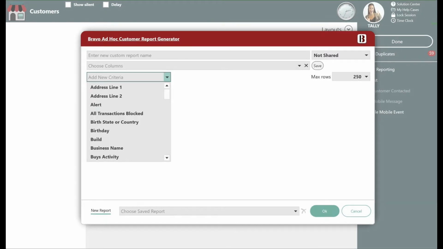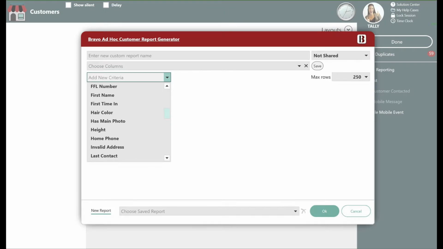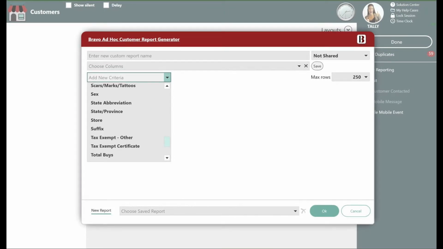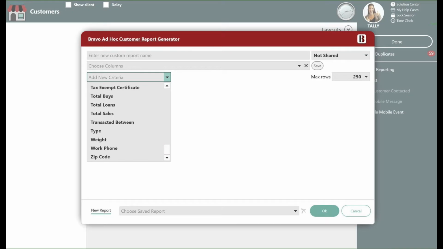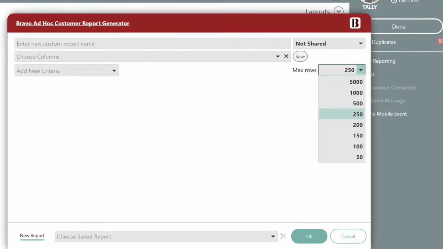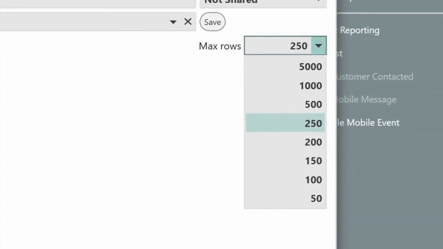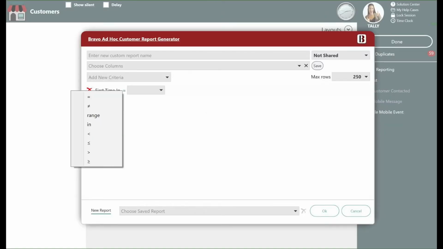There are more than 60 options available to choose from, including first time in, last time in, total loans, buys, and sales, and transacted between dates. Use the Max Rows drop-down to select how many line items you'd like Bravo to pull up. Use the blue operator to select exactly what you're looking for. Equals, range, greater than or equal to, less than or equal to, and more.